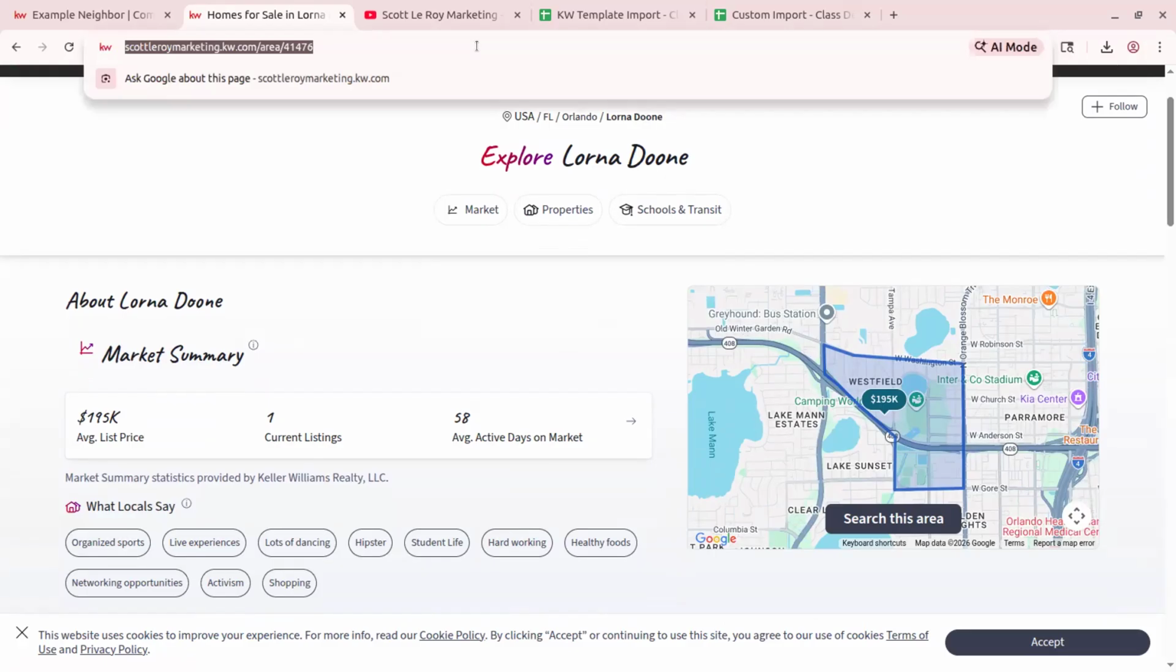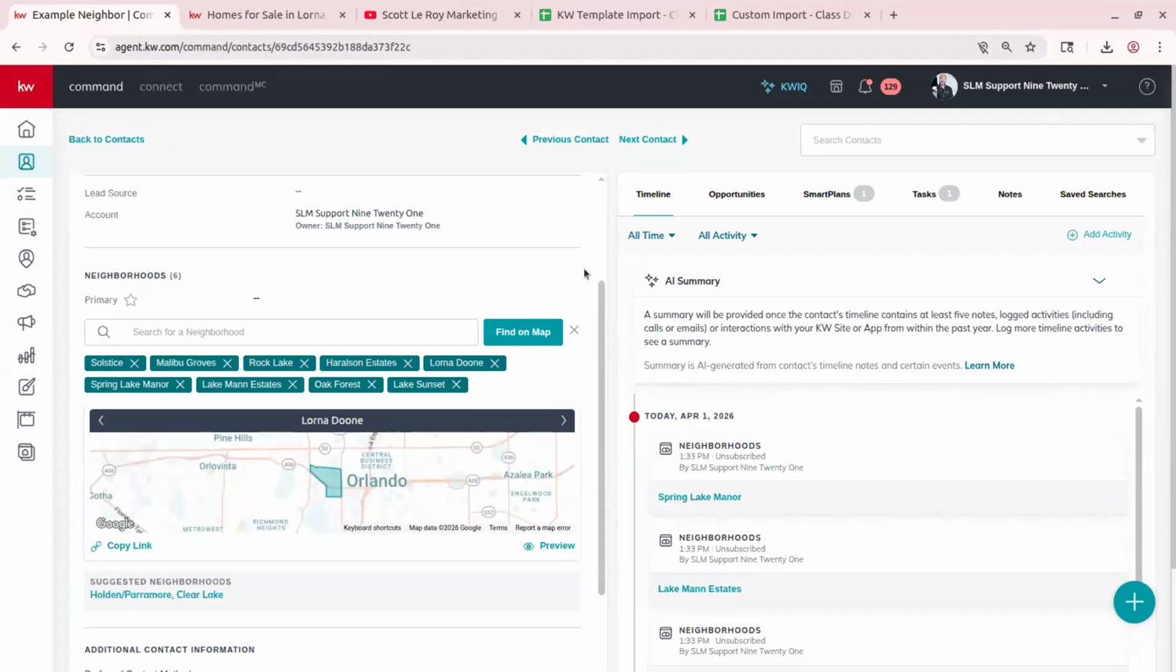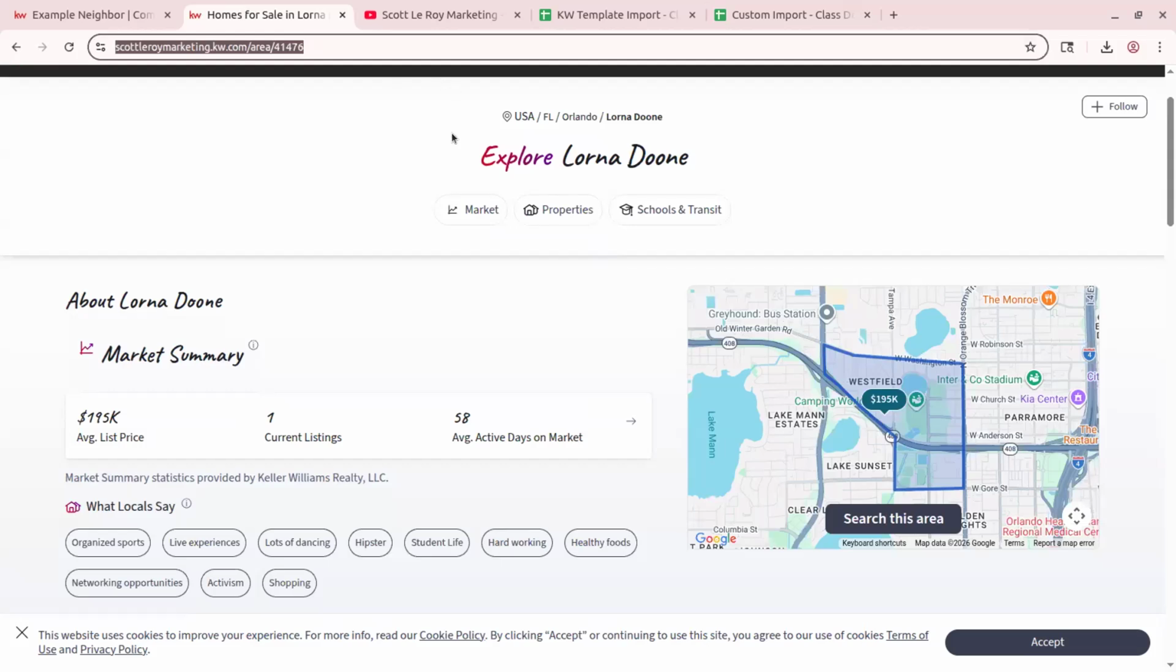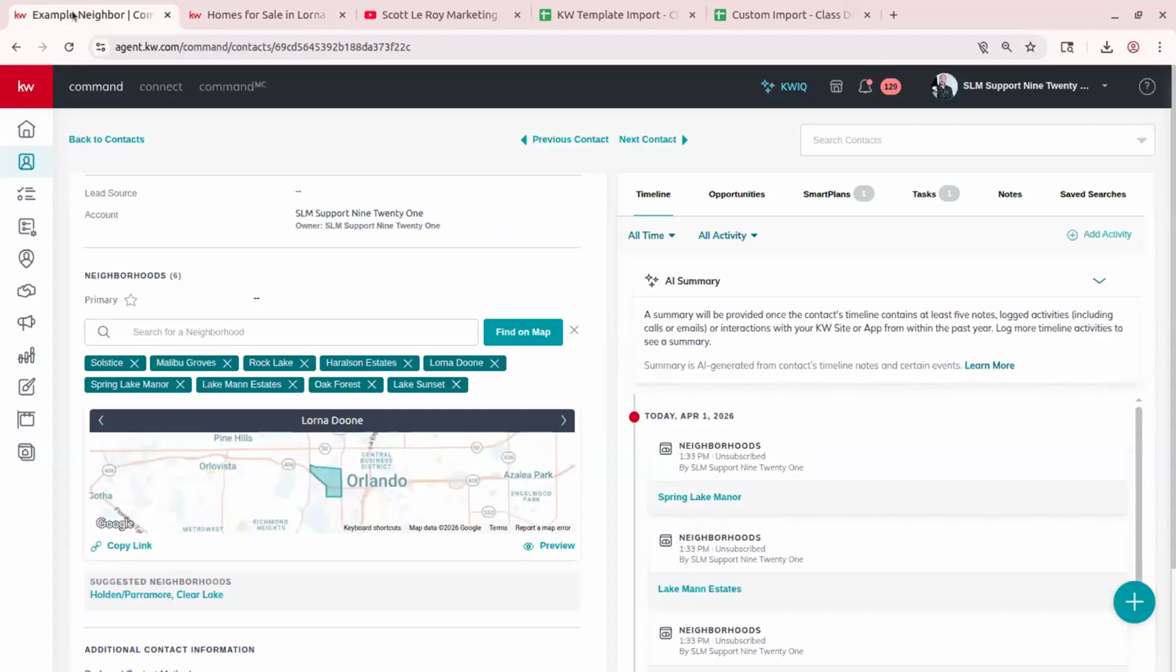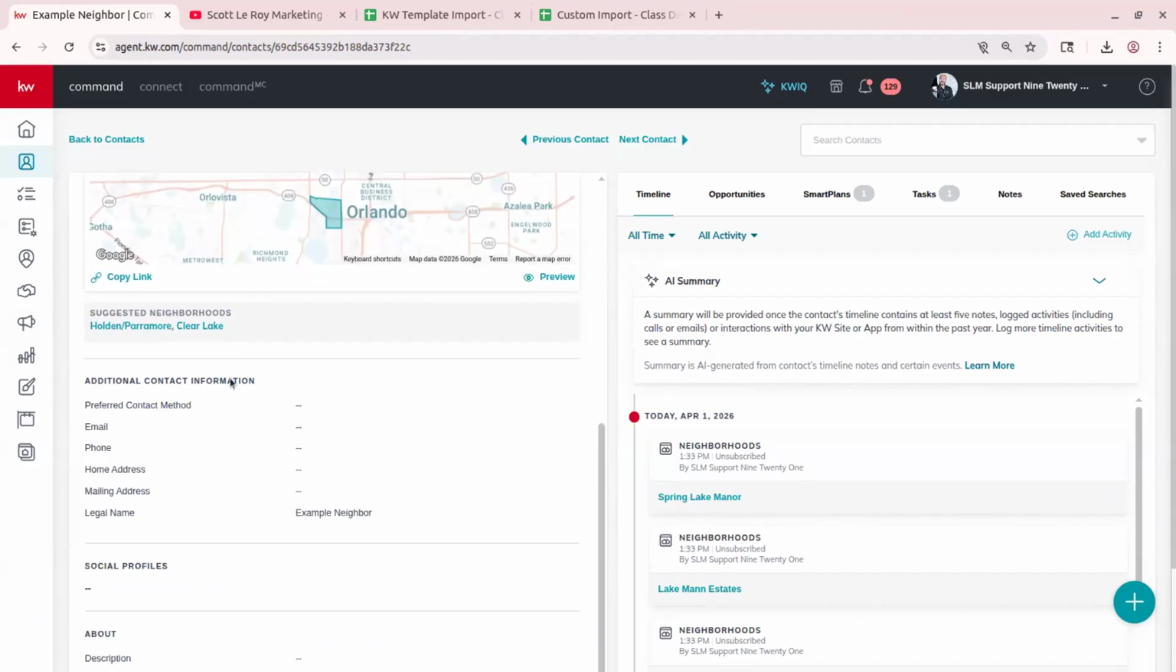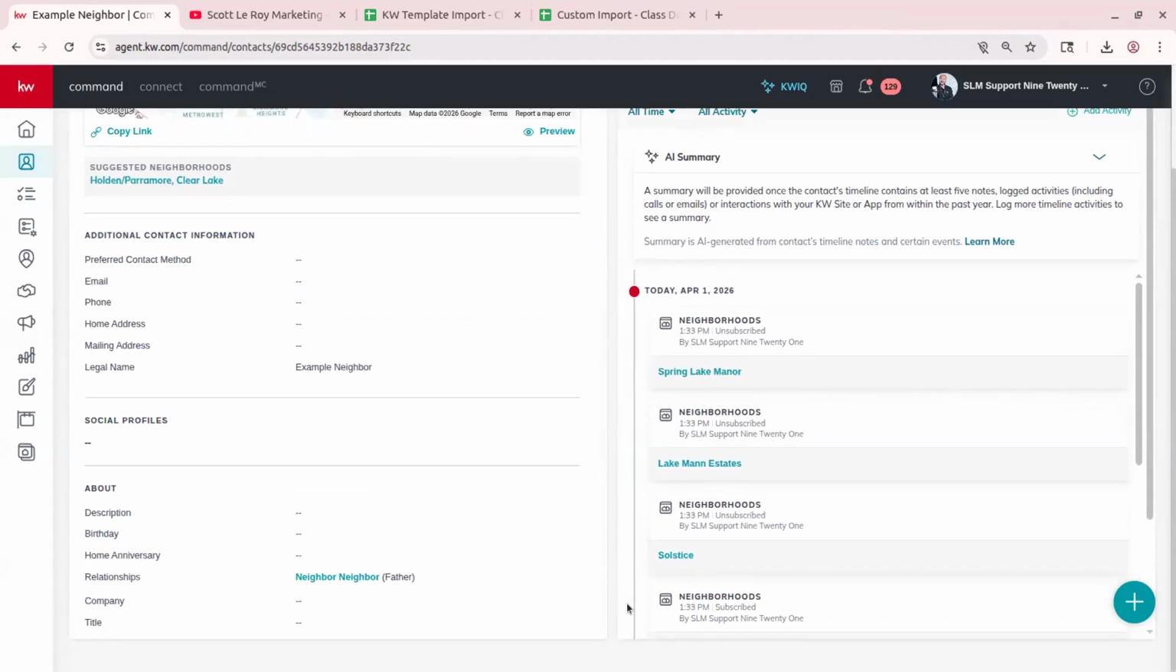You can preview that and change it over to yours. Then you can grab that URL from your search bar and share it with your contacts. So if you want it branded to you, that's a super easy way to do it. Just click preview, and then copy and paste that neighborhood information. Back over to our contact, I'm going to close that tab out. Scrolling down again, you'll see the additional contact information, and there we go.